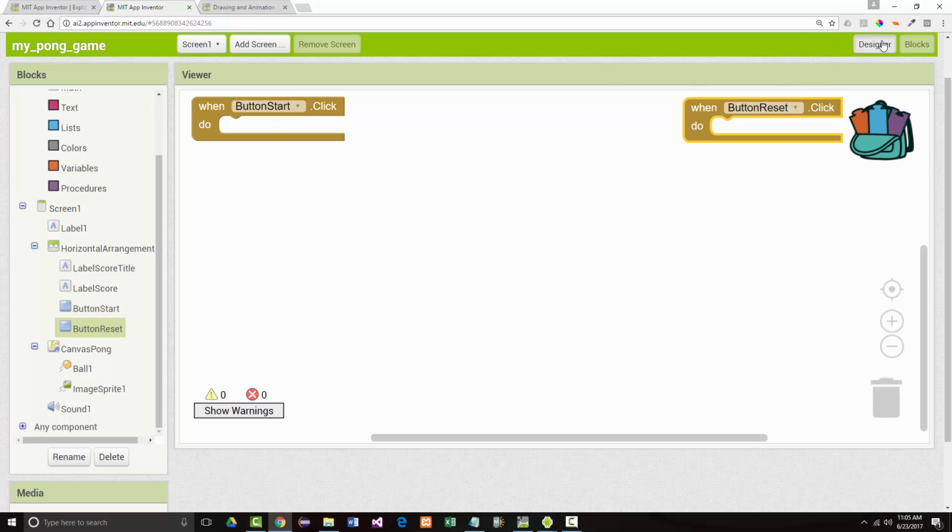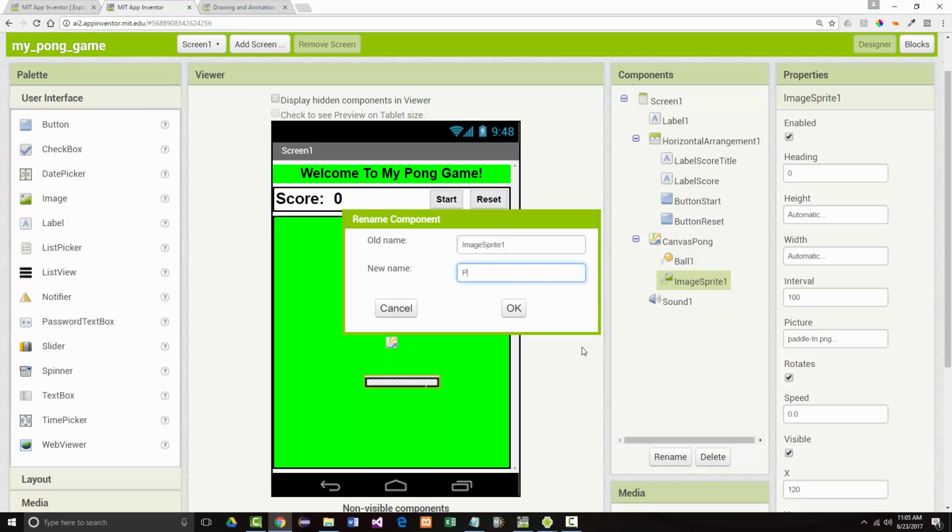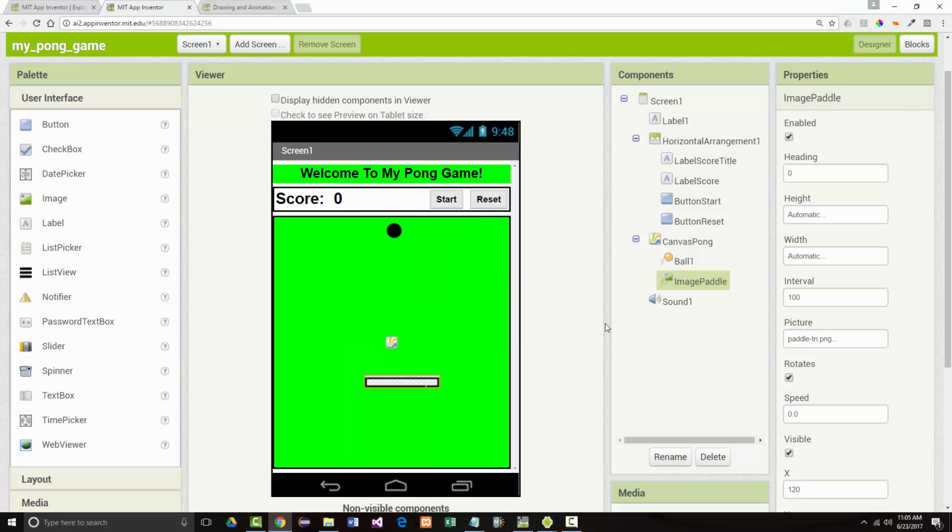The other thing I was thinking of is I don't like image sprite. Why don't we just call it what it is? So let's rename this. It's the paddle, right? We can call it image paddle. There we go. I like that a little bit better. This is a ball, so we really don't have to change its name. We could make it ball instead of ball one, but that's no big thing one way or the other.